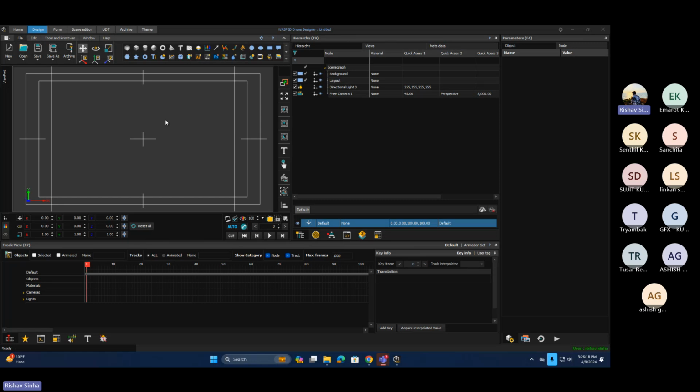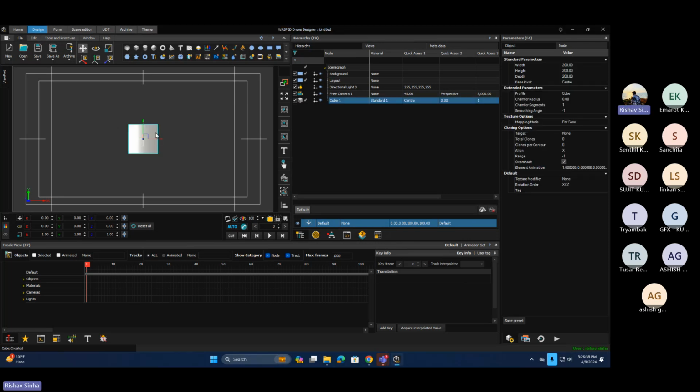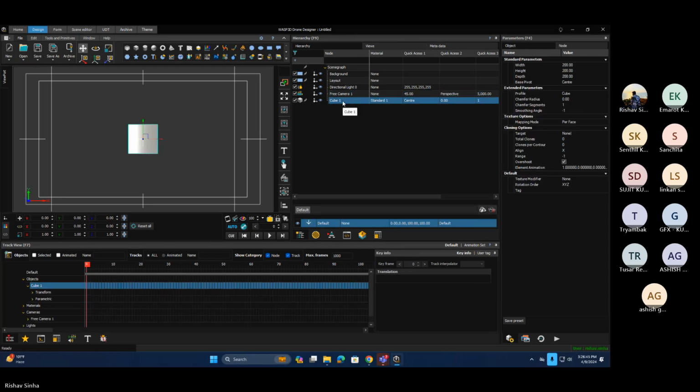If you are using any objects like 2D shapes, 3D shapes, or anything to create your design, it will be visible right here in this viewport, as well as in this hierarchy pool as an object, or as you can say, a node. For example, there are many objects to use in your design. If I select any object, it appears in my viewport as well as in my hierarchy pool.